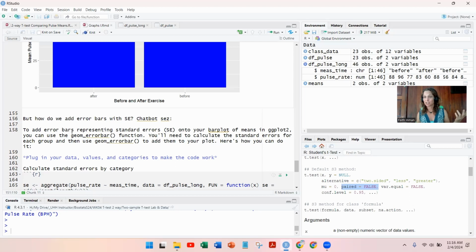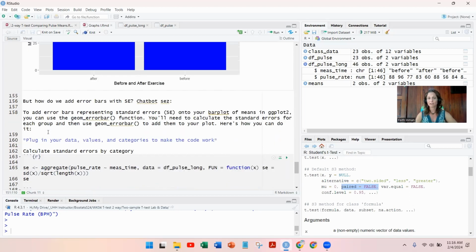Well, I asked ChatGPT, and it says to add error bars representing standard errors onto your bar plot of means in ggplot2, you can use the geom underscore error bar function. You'll need to calculate the standard errors for each group and then use geom error bar to add them to your plot. Here's how you can do it.